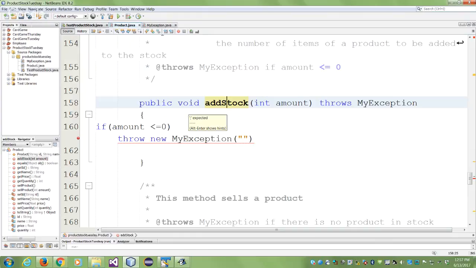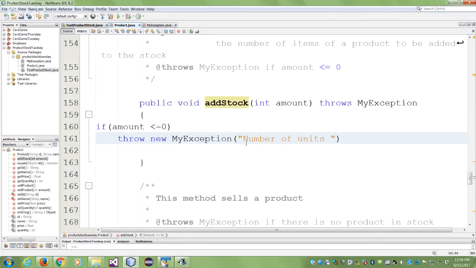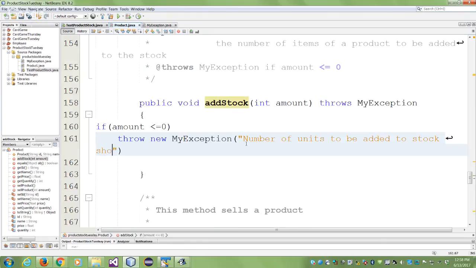As I said, there is much more I could do. I'm trying to keep it simple. Okay, so if you're adding a negative amount, how can you do that? You cannot. So you can say number of... what should I say? Amount is not a bad word, but I was trying to make it more English-like. Number of pieces? No, that doesn't make sense. Number of units. There. Number of units to be added to stock should be greater than 0.